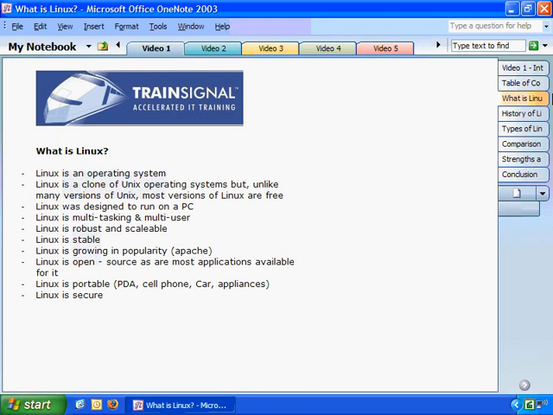So first off, what is Linux? Well, Linux is an operating system. So an operating system is the foundation for all other software you run on a computer. So an operating system is software you load on a computer, and that allows you to run other applications. So Linux could be compared to Windows XP or Windows Server 2003. It's an operating system you load to allow you to run other Linux applications.